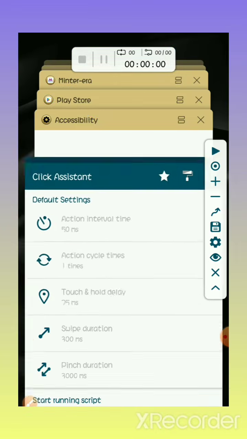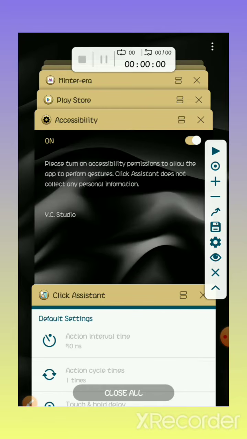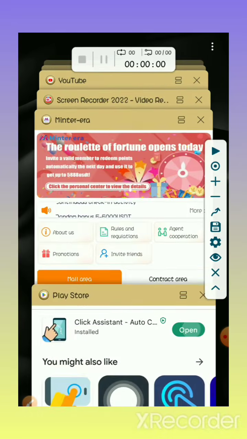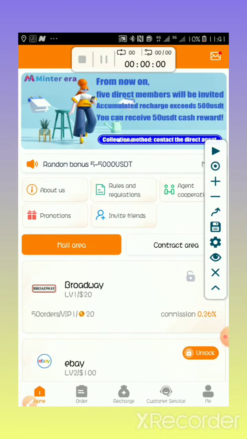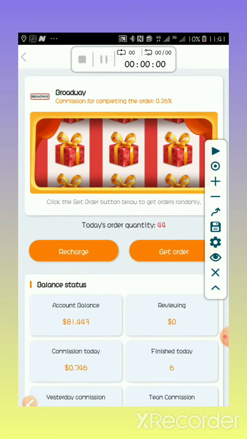So you go back to your MINTER error page. I go to my MINTER error. So this is it. I click on Broadway. So now I can keep getting my orders, or this is the beginning if you want to start.